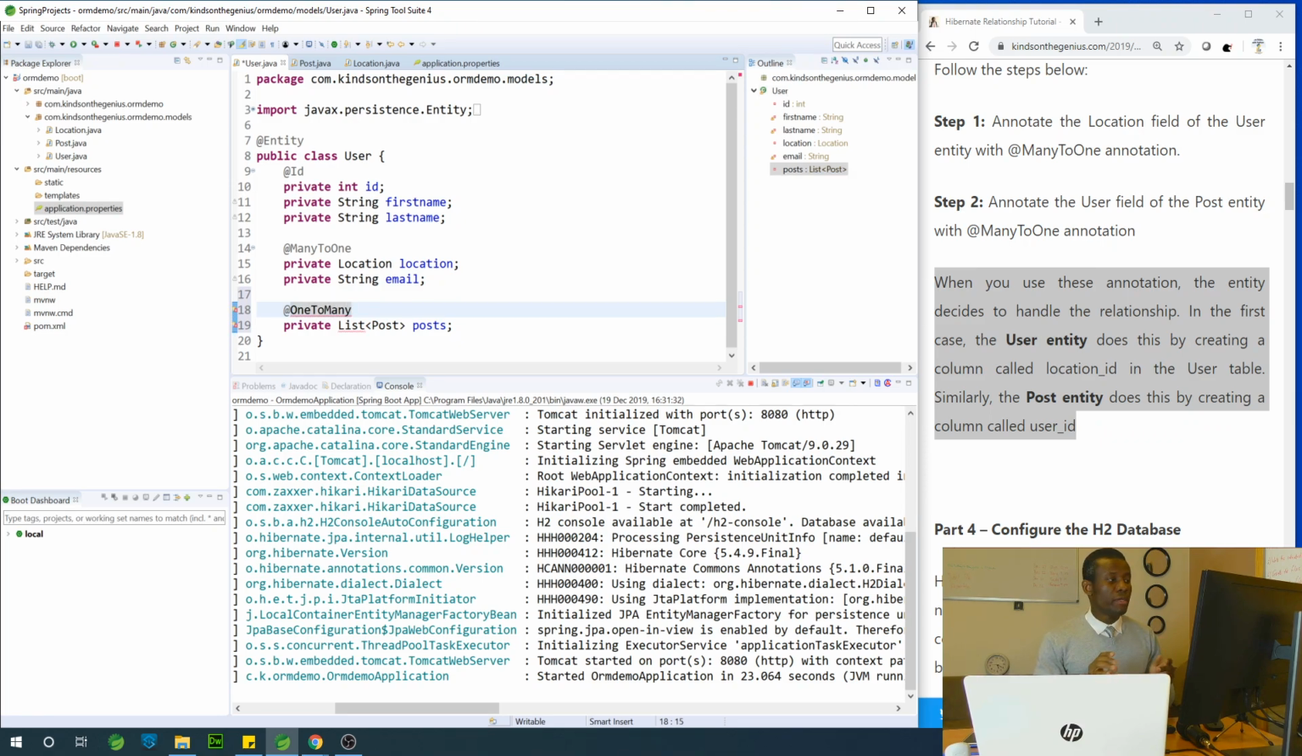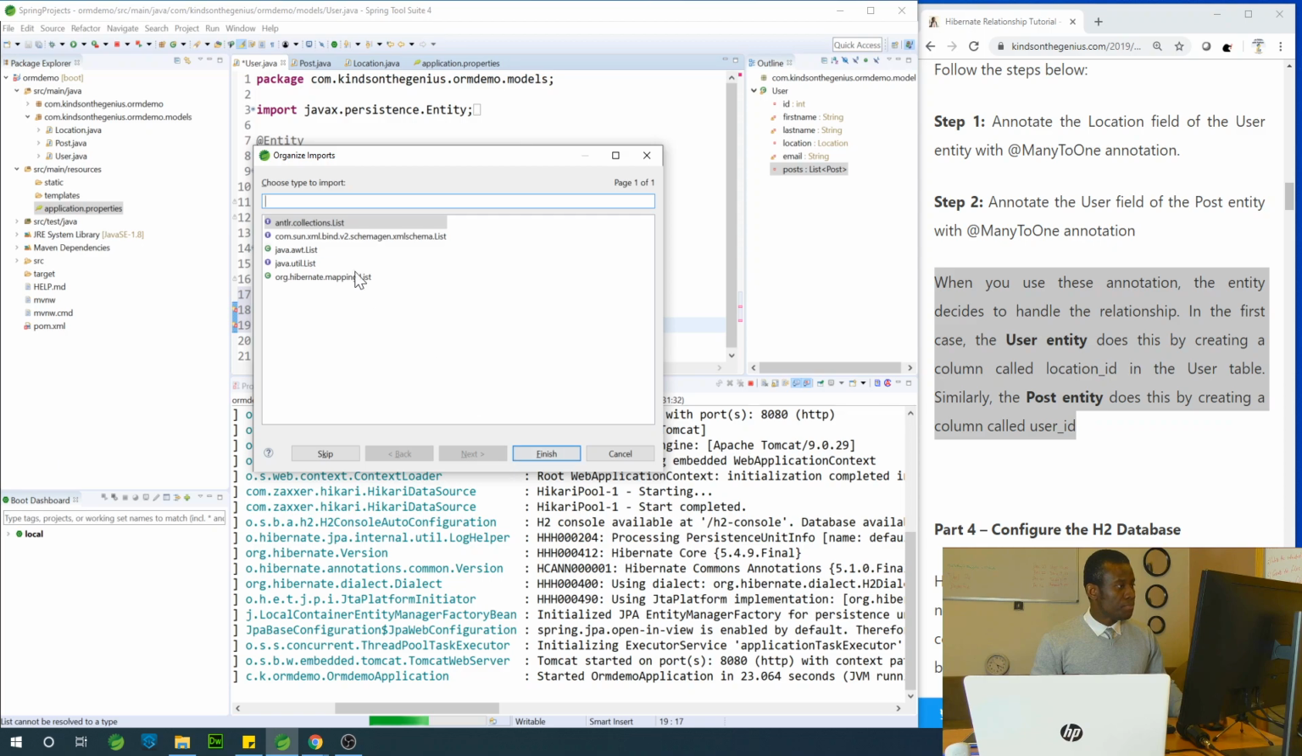So this is very clear. One user gives us many posts, and that is fine. Let me just put in all this. It's going to be java.util.List.